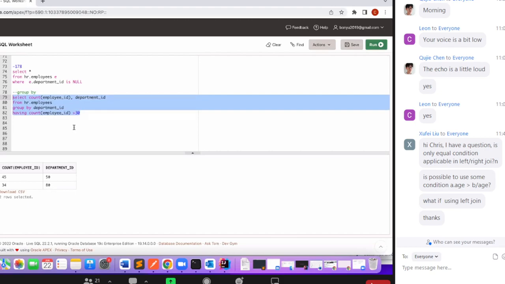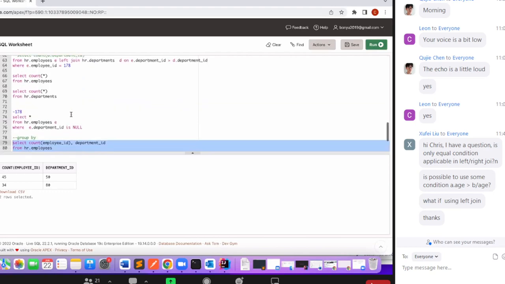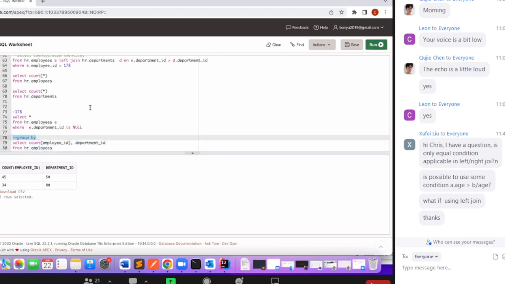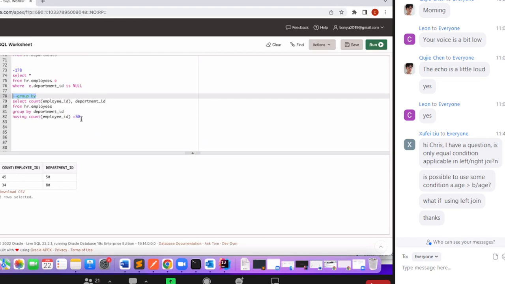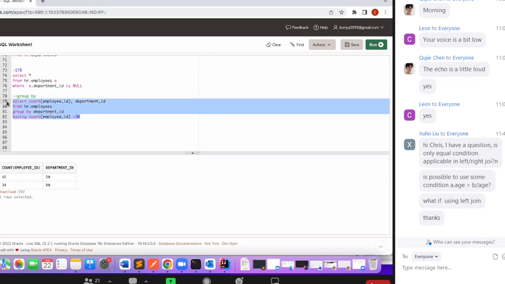So this is the group by statement. Any questions related to this part? You can use this to count how many employees are inside each department. You group them based on some condition, like the department ID, and then you can further apply the aggregation function inside each group. So it's like this.